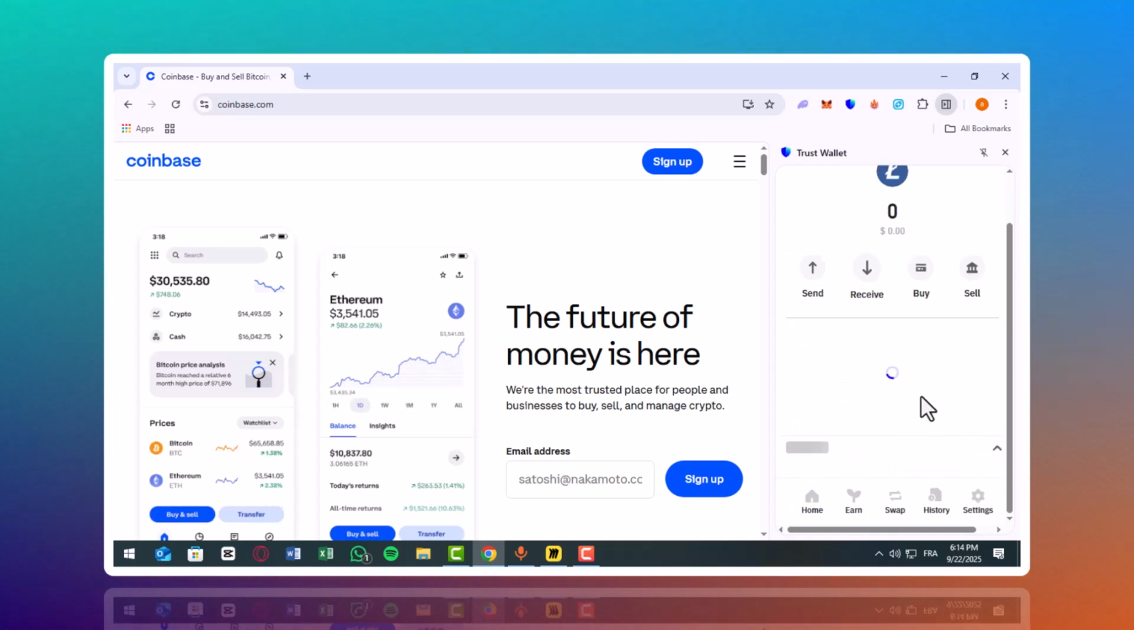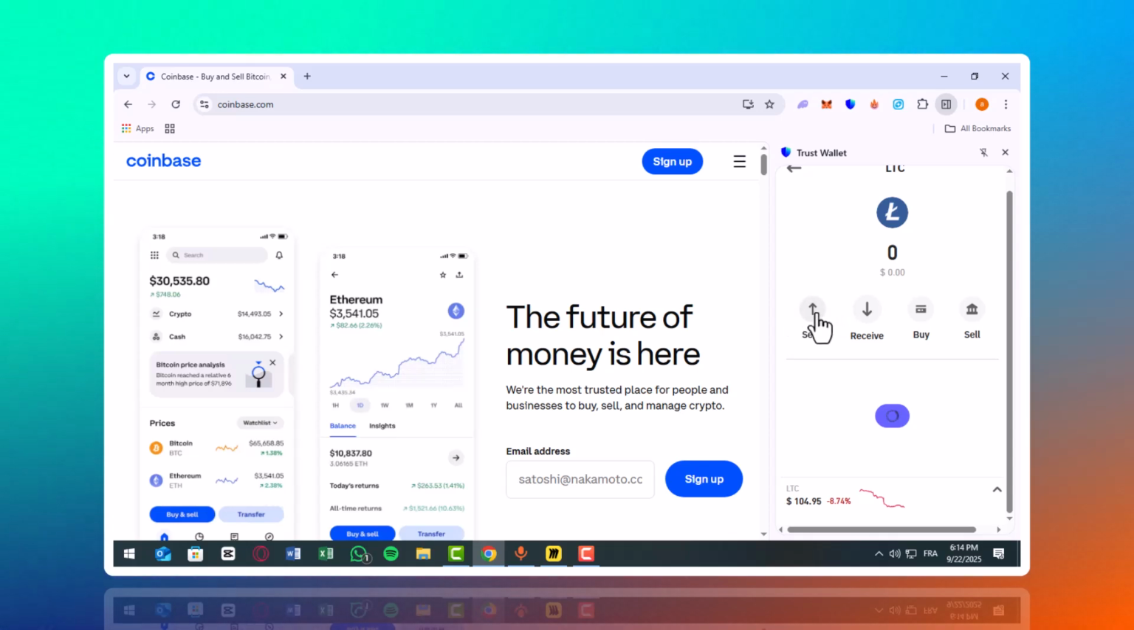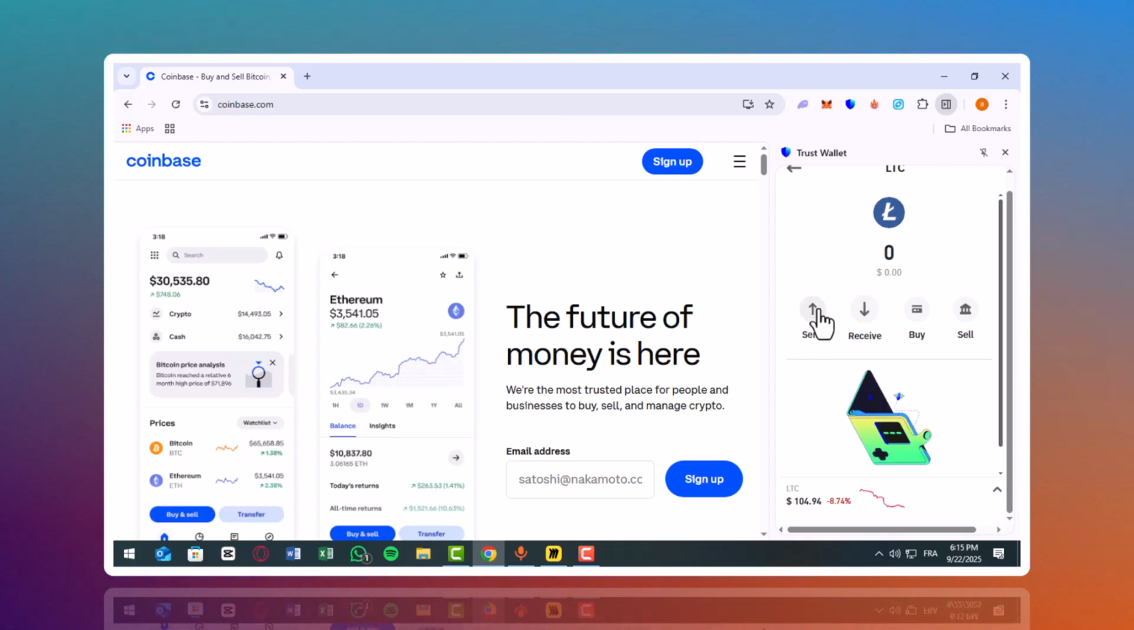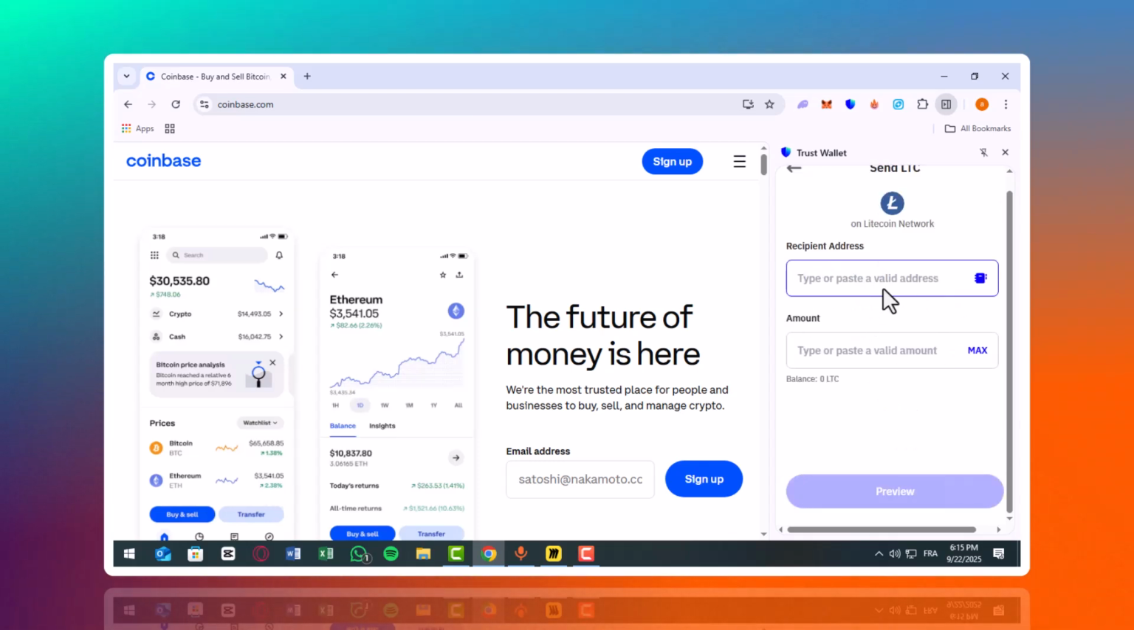So go to LTC and press Send if you're trying to withdraw it from the wallet to Coinbase. If vice versa, on Coinbase, press Withdraw and here press Receive. So in our case, let's press on Send. And here we paste the address that we have on Coinbase.